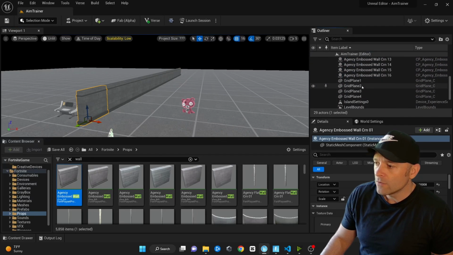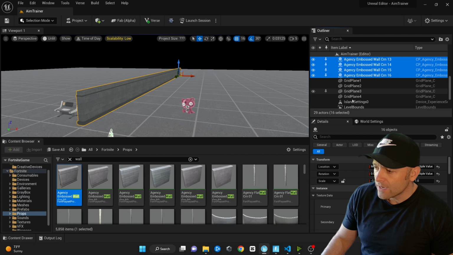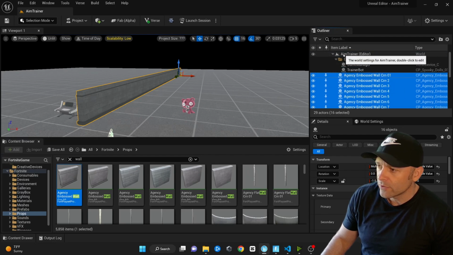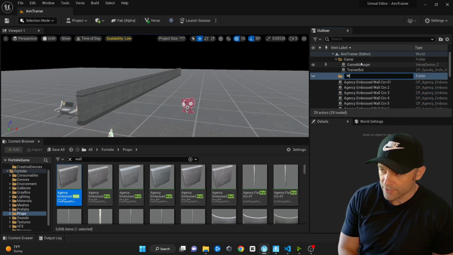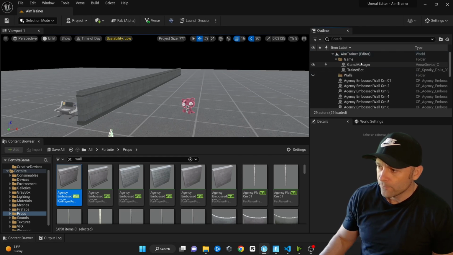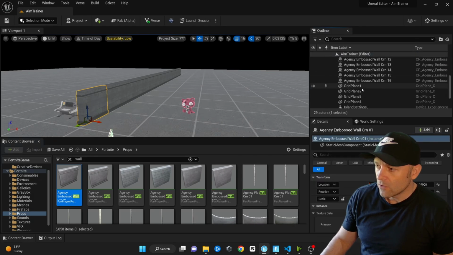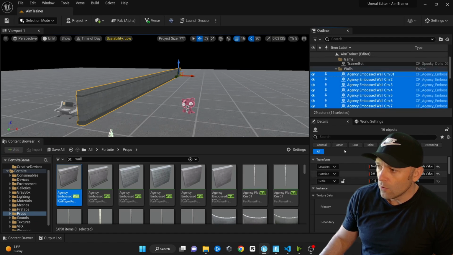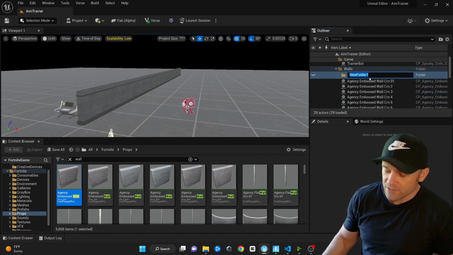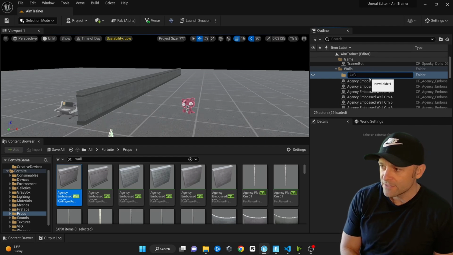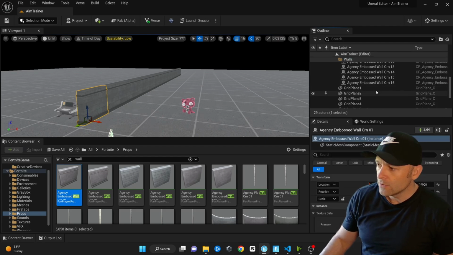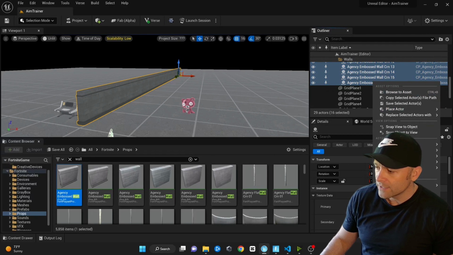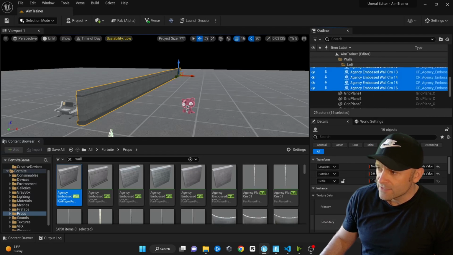And I'll highlight all of these walls here, and I'm actually going to put them into a new folder. Let's create a new folder here. We're going to call this Walls, and I'll select all of these here, right click and move into Walls. And in the Walls folder, I'll create a subfolder called Left, and I'll grab all of these walls here, right click and move to Left.